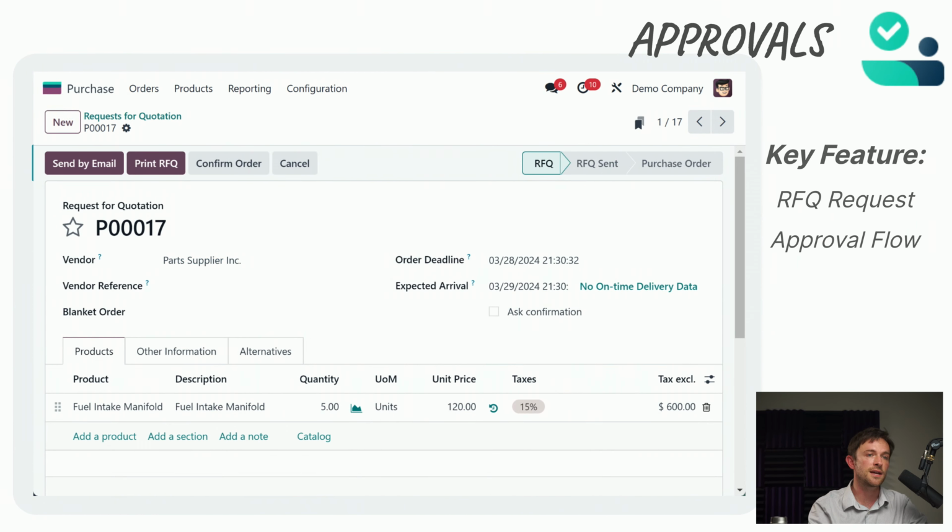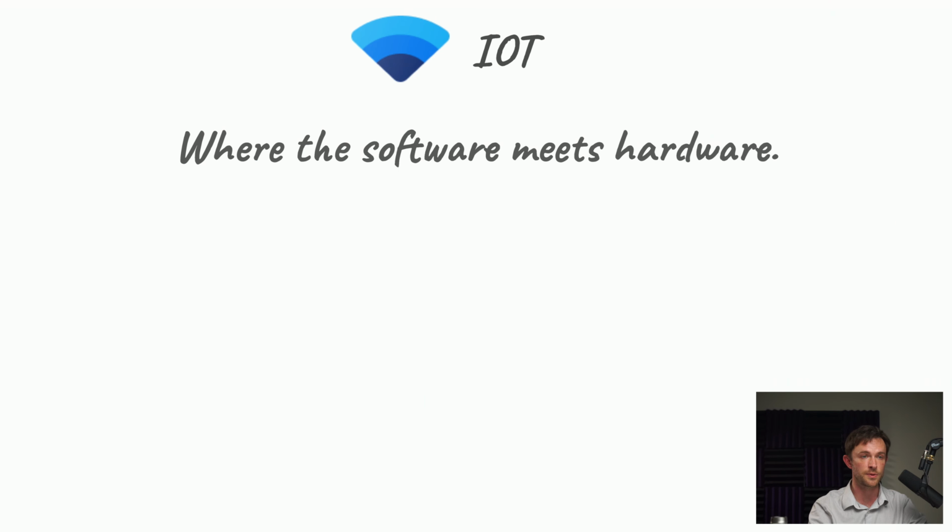Then when they do that, it creates something in purchasing. So the main idea is that you can have a workflow that goes to a manager to say yes or no, and then by the end of that, it can automatically generate a purchase order for you in the purchasing app. Very multi-purpose app. Internet of Things, or IoT, that's all about connecting software to specific kinds of hardware.